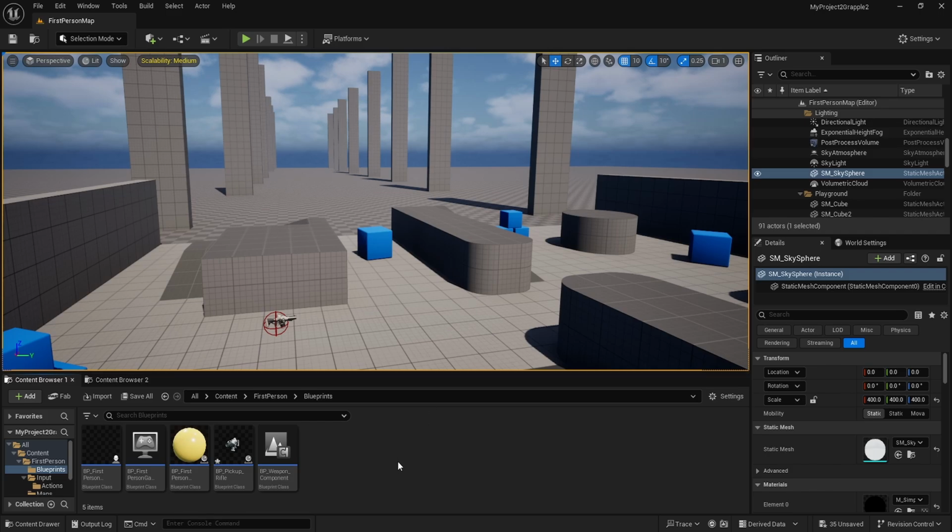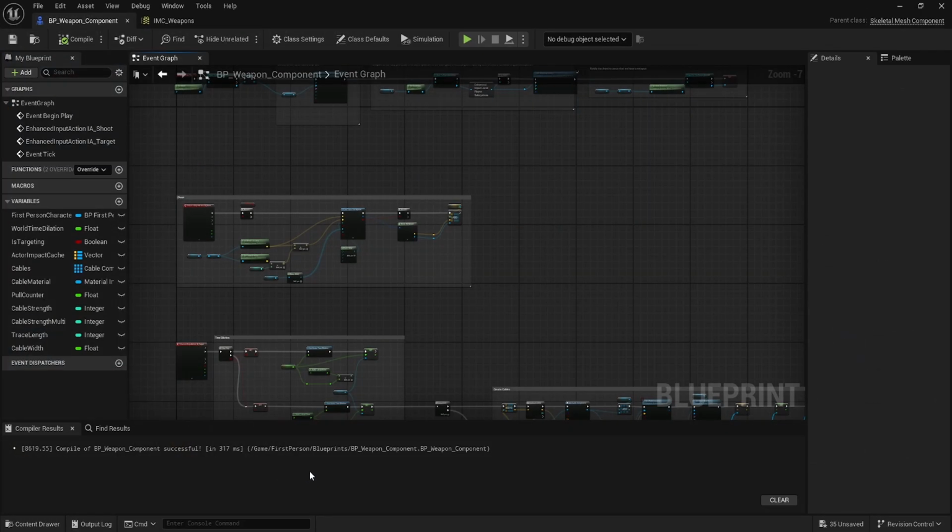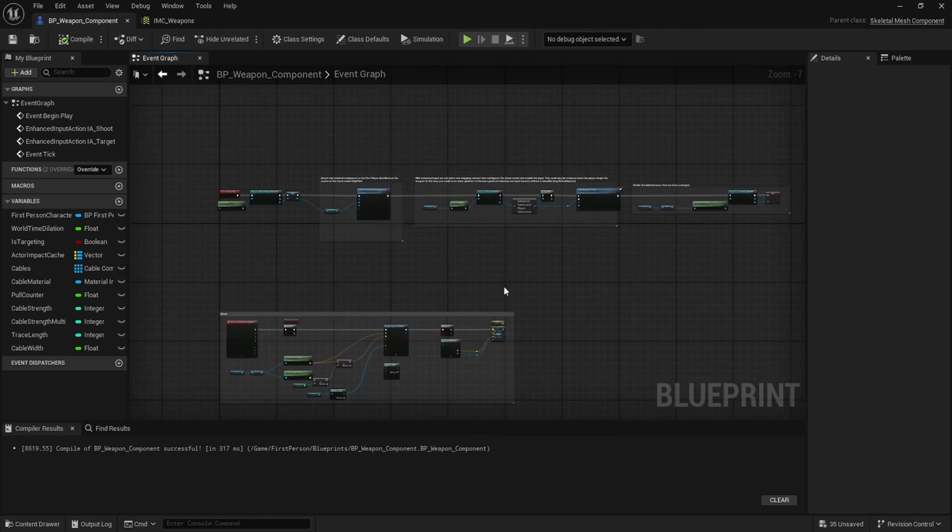All right, so how are we going to do this? Well, as you know, we're just in a simple first person project, and this is the default weapon component. We can open this right up, and this is all that we're really going to need. You're going to see that we have a lot of variables over here, but a lot of them should look familiar if you're familiar with cables and things like that.